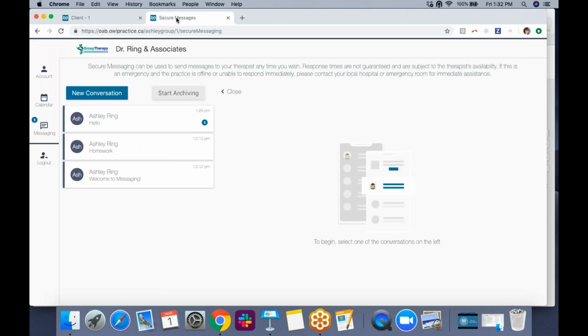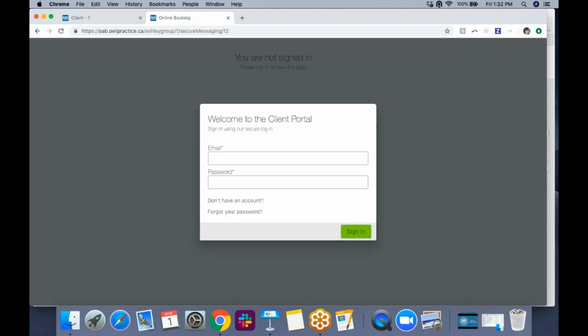I'll just show you while we're here. So we looked at the client portal briefly. So from the client's perspective, I can come in and I can see my messages from my therapist and I can read those messages. Oh, I might just need to refresh here for a second since we changed some of my access around.